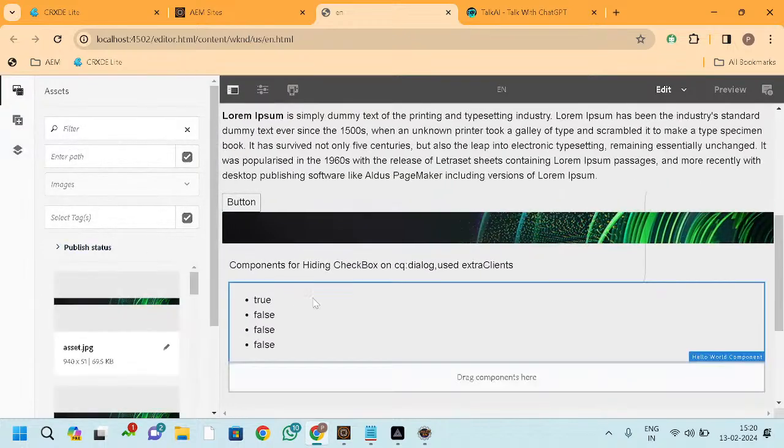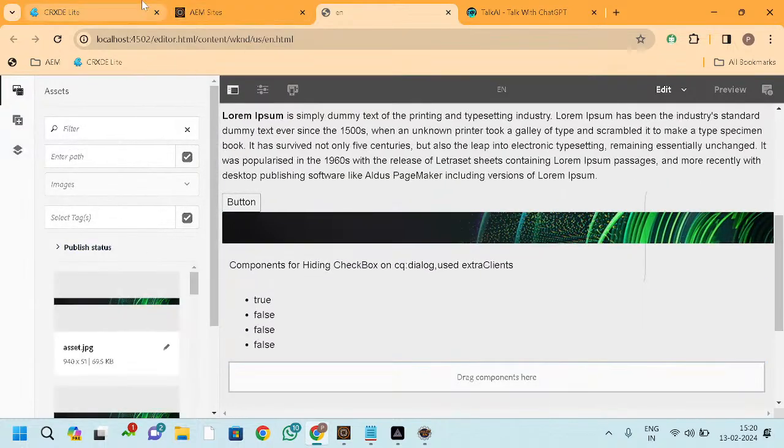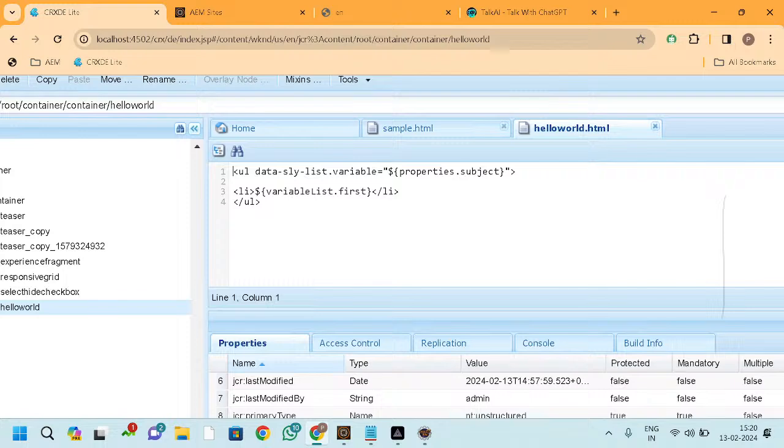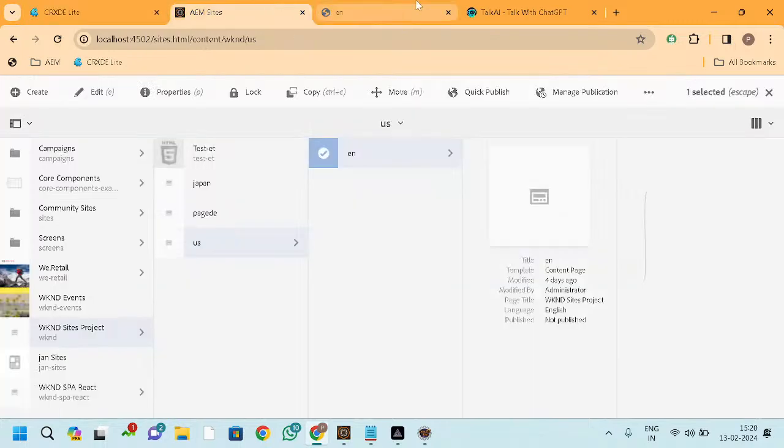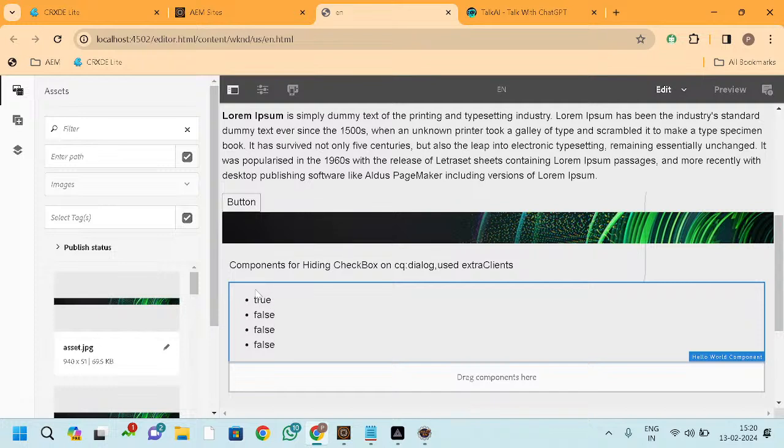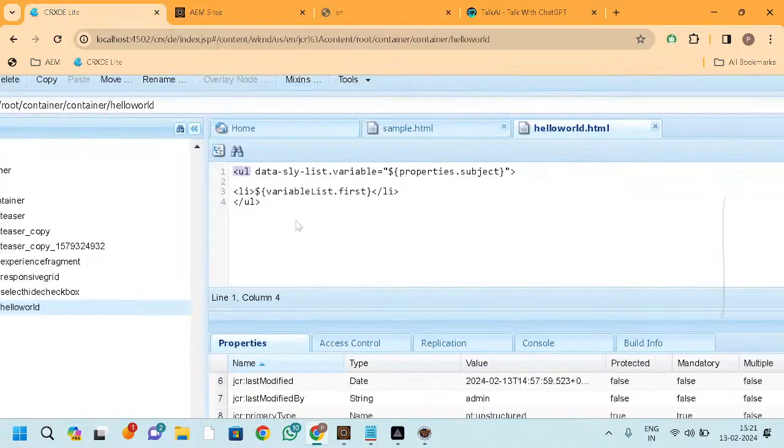Firstly, we know what the data slide list does: it will iterate, right? The first one is our AEM, so this one is our first element. That's why it has written true, and the remaining it has written false. Now which one is our middle? We don't know which one is our middle, so directly what we will do is copy this and come here.